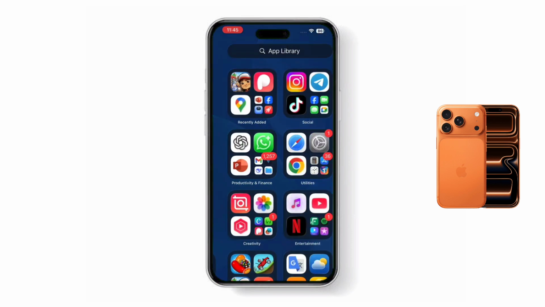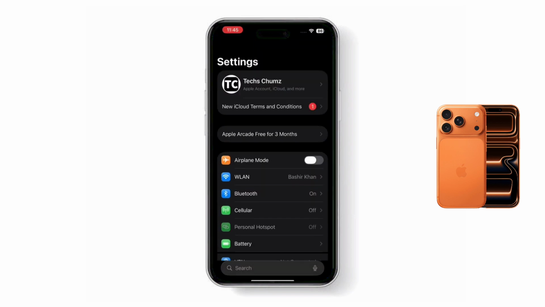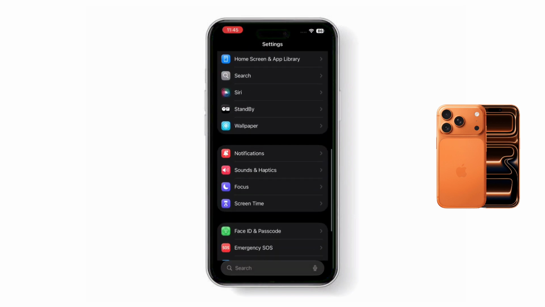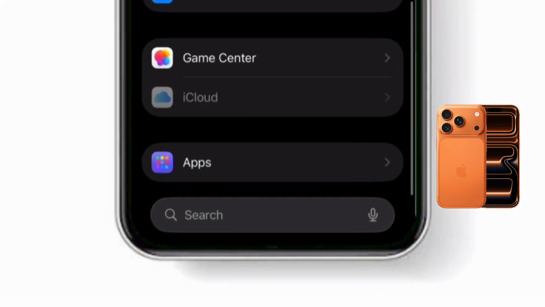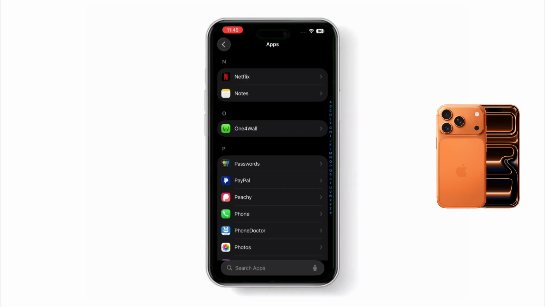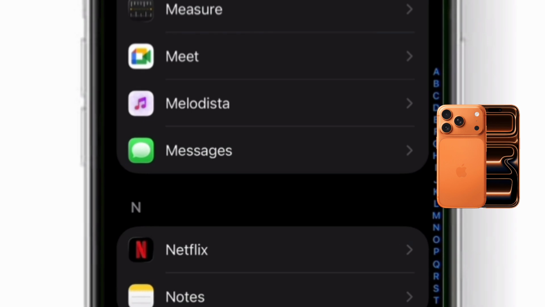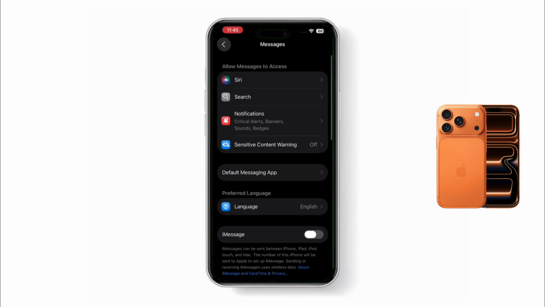Alright, let's get started. First, open up your Settings app. Now, as you scroll down, you'll find a section called Apps. Go ahead and tap on that. Inside here, look for Messages. Tap it, and you'll see all the settings related to your messaging app.